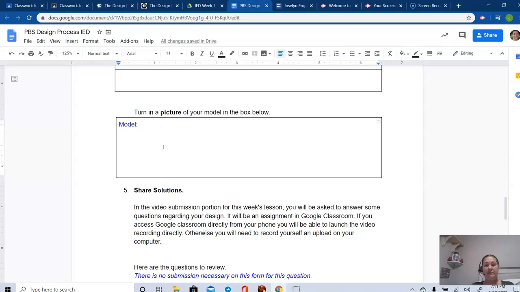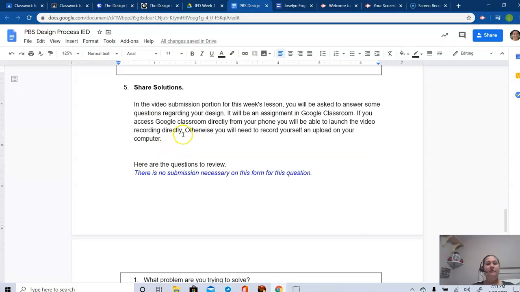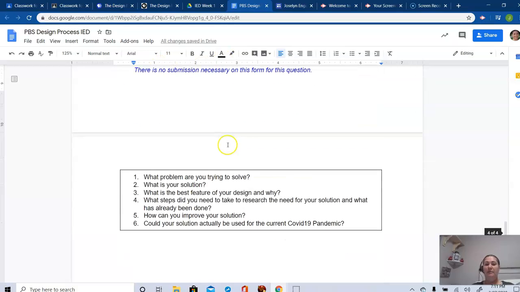Cereal boxes are great too. I know you're all eating a lot of cereal. Take a picture and copy paste it into there. And then for sharing solutions, this will be a separate activity because each week we'll have a lesson, we'll have a video submission, and then we'll have something else. The shared solution will be the second lesson, which is the video submission. So that'll come up separately in your Google Classroom. And I'm going to ask you those questions. And so you could just read them ahead here. But I'll ask them to you.